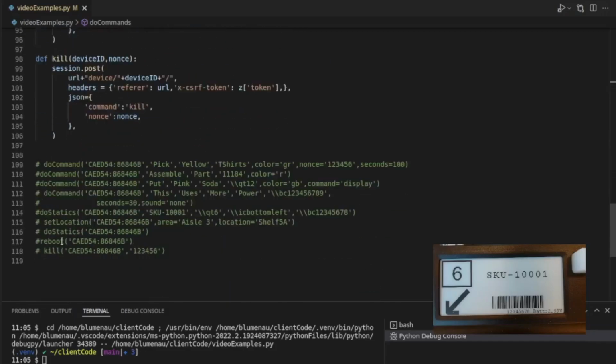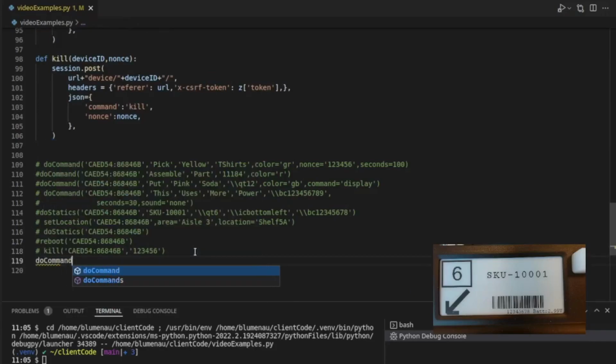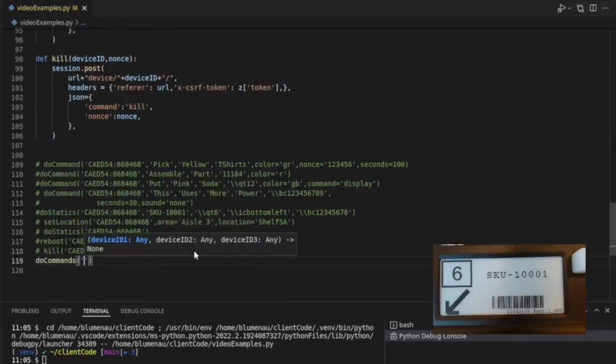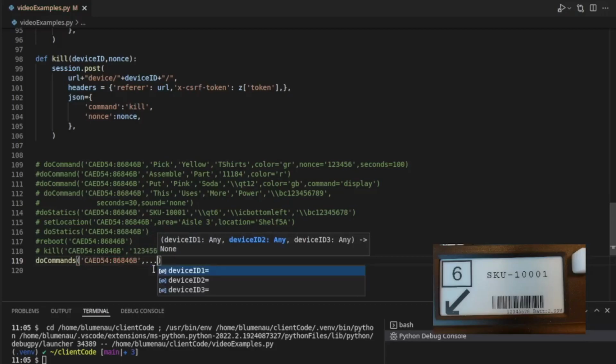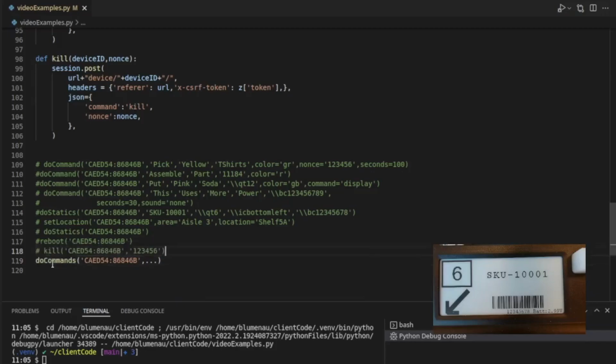And the way that we call that is we would just say do commands, now plural, and we can put in 3 of our device IDs, one of which would be this one. You get the idea. I'm just going to put in comma, dot, dot, dot. You can fill that in, and I'll leave it as an exercise for you to try that out.